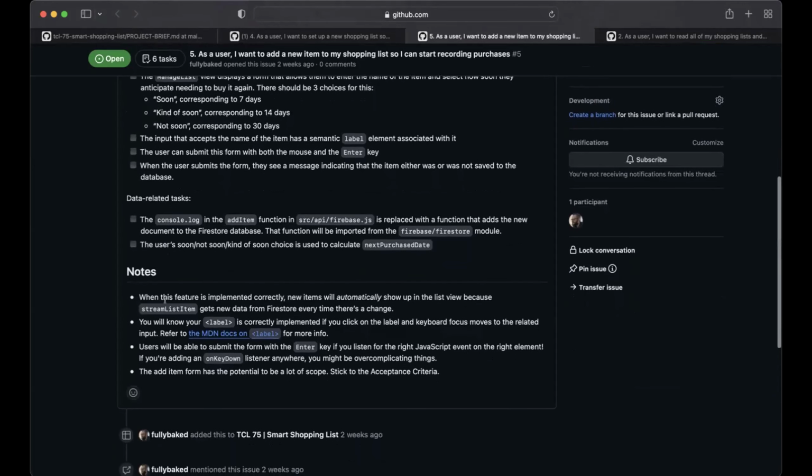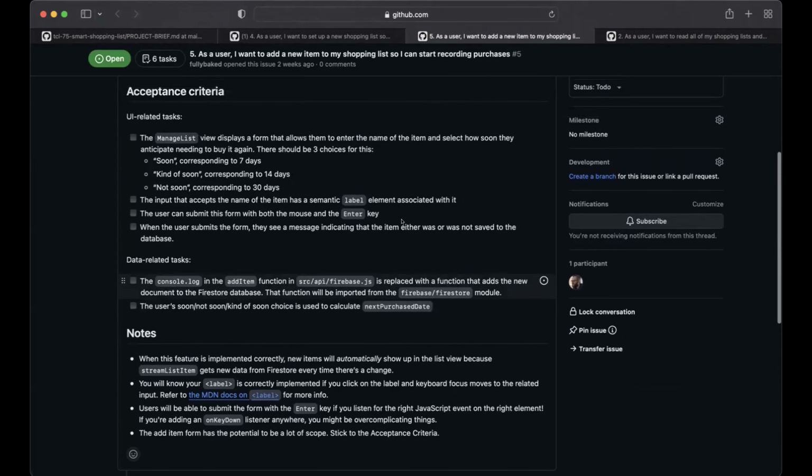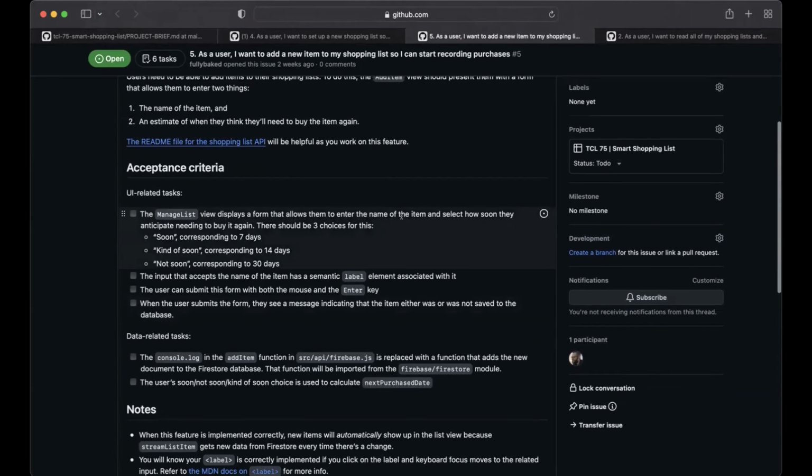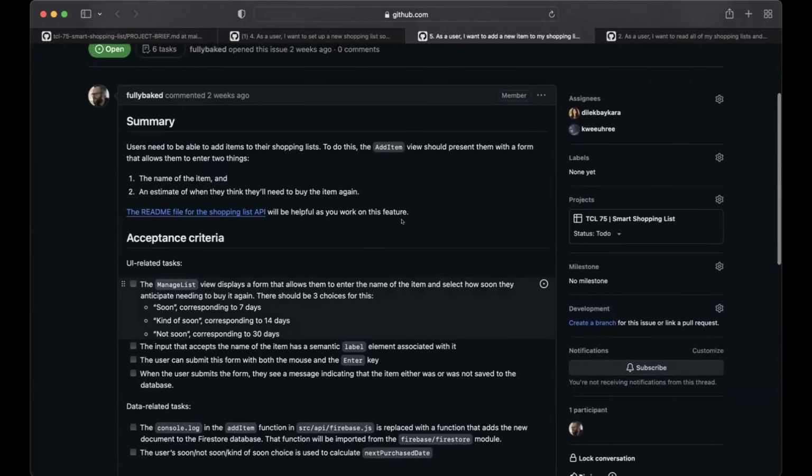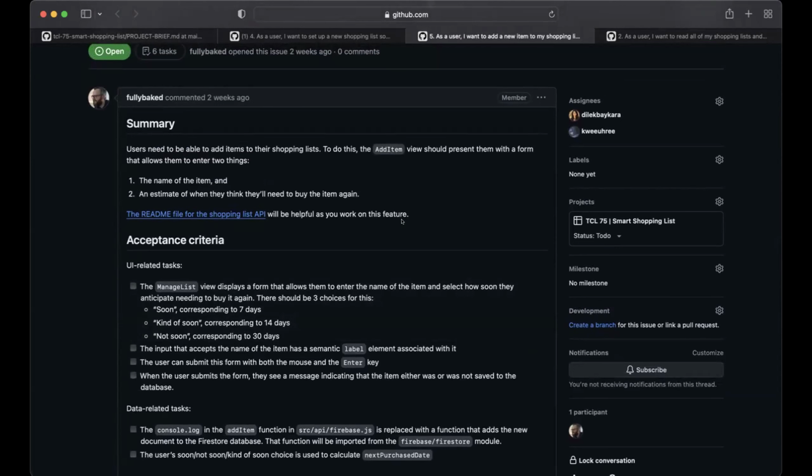As with the other one, there are a few more notes here. I just want to preface this by saying sometimes soon, kind of soon, and not soon can be a little bit confusing for some pairs. So if you have some immediate questions for this issue, please ask them now or later as they come up.